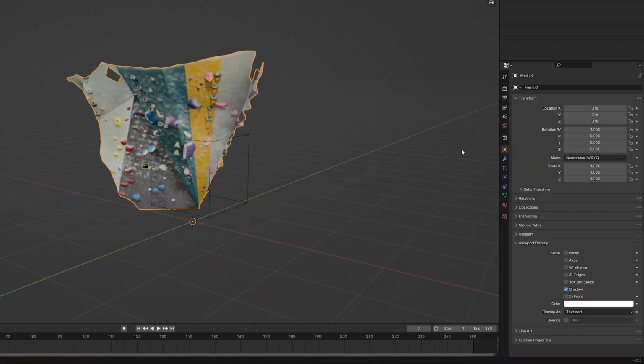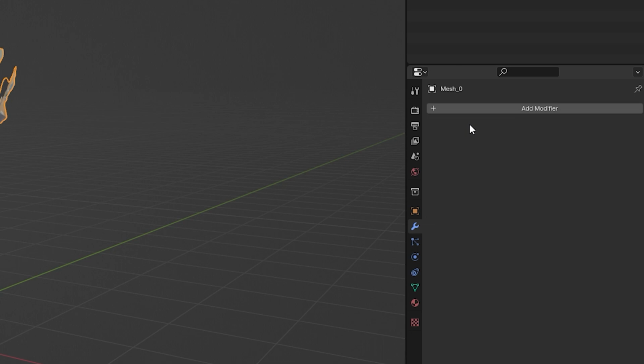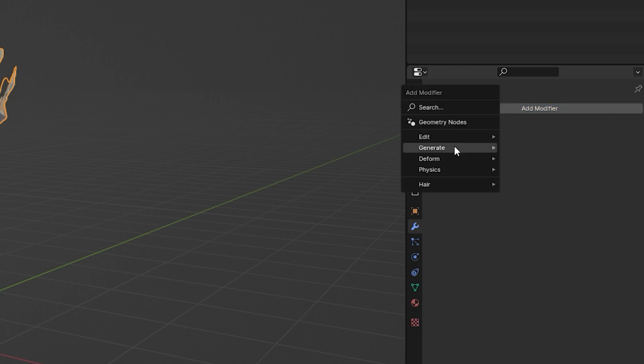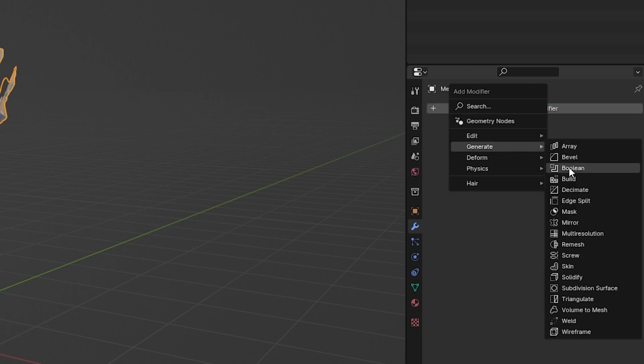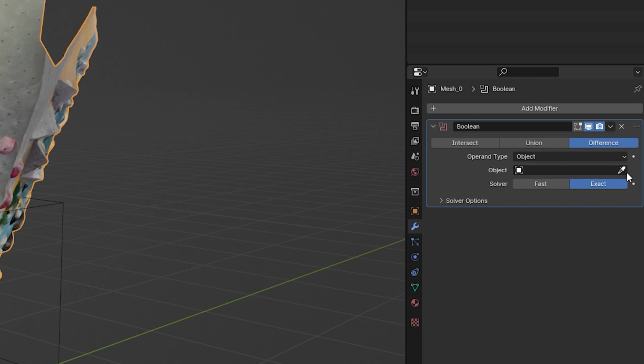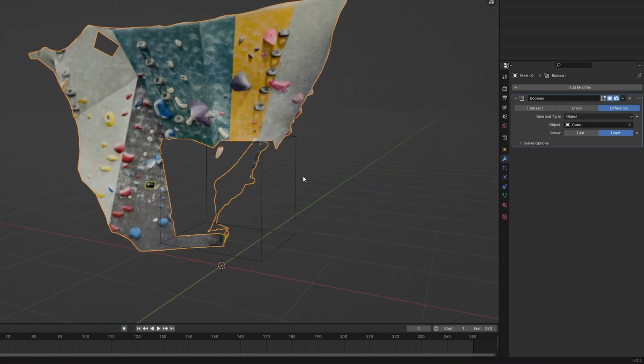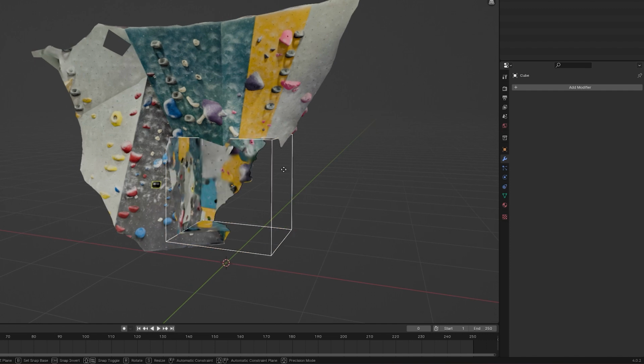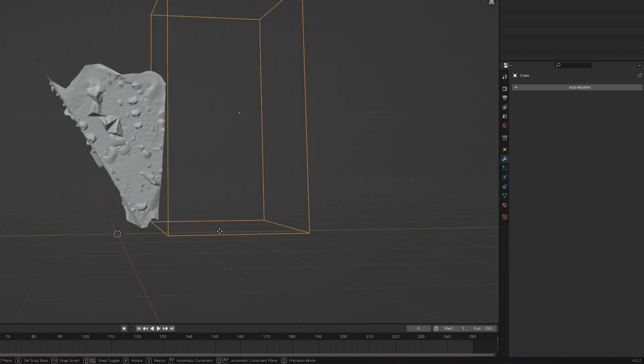Now I want to select the wall, and with the wall selected, I go to the modifier tab, and here I want to generate a boolean. And then under object, I want to grab the little picker and click on the box. Now I can use this box to further cut off the wall and to make big adjustments. In this case, I scale the cube up a little bit to cover the entire wall.